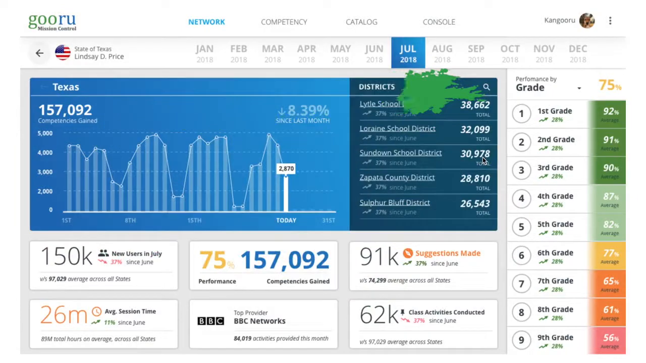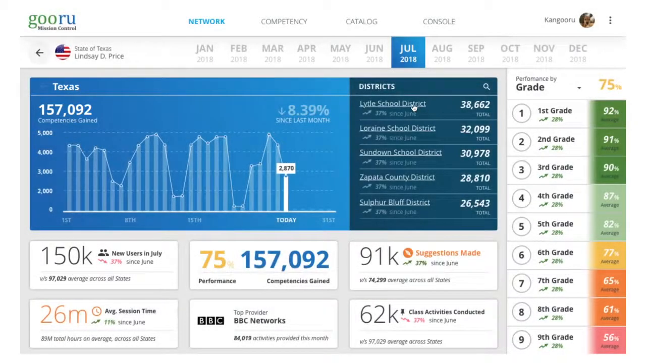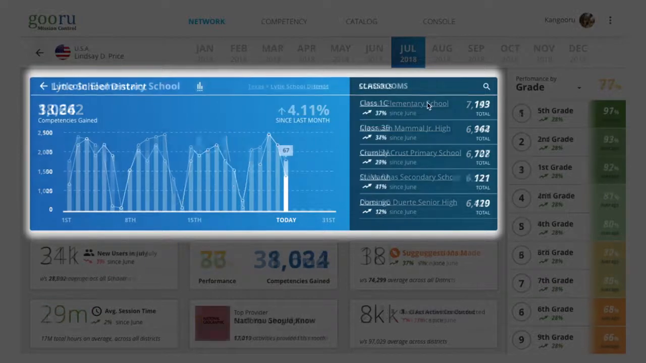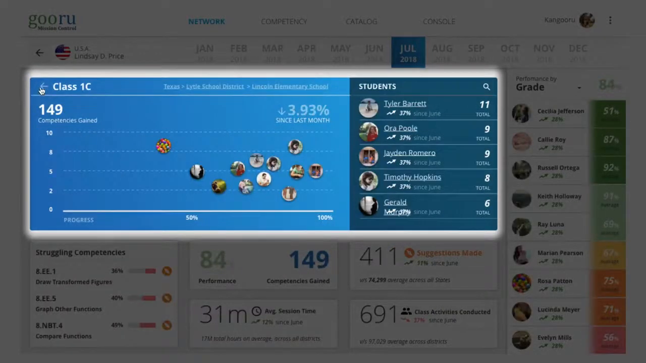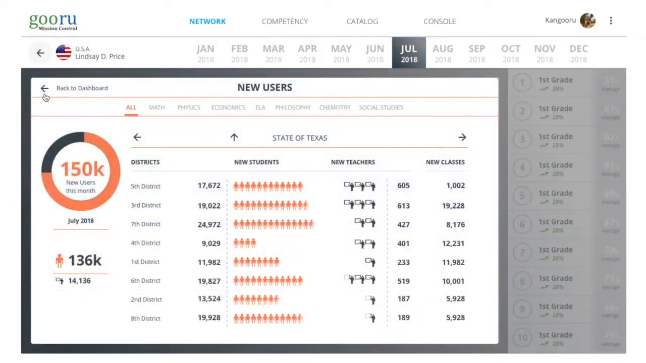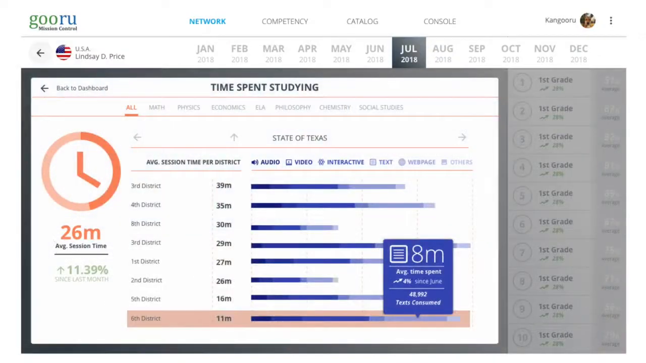Navigator enables drill downs on how students and teachers in their cohort are practicing navigated learning. For example, in Texas in the month of July, more than 157,000 competencies were gained by students using Navigator. Administrators can compare different districts down to individual schools and classrooms. They can select other cards on the dashboard to learn about new users that have joined the system and the distribution of effort across learning activities.